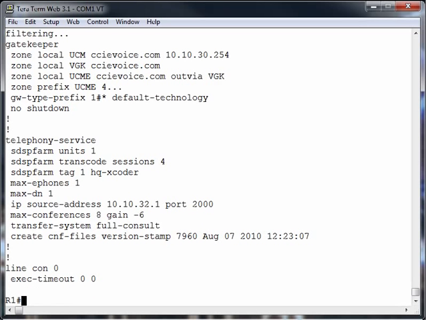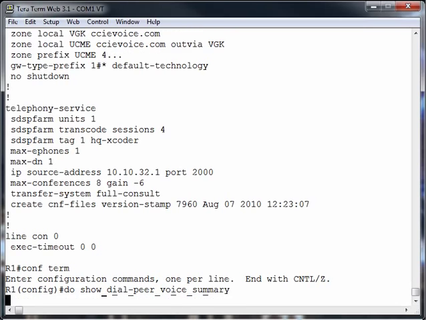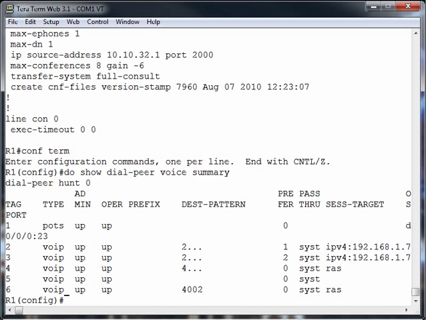Sometimes we're in the middle of a configuration. Let's get into global configuration mode. And we want to issue maybe a show command that we would normally do from privileged exec mode, but we're in config mode. Instead of having to exit out, give the show command, and then come back in, we could issue that show command or a variety of other commands from this config mode. Check this out. We can do a do. I'm going to do and then give my show command, do show dial-peer voice summary. And from within global configuration mode, I'm able to see the output of a show command.